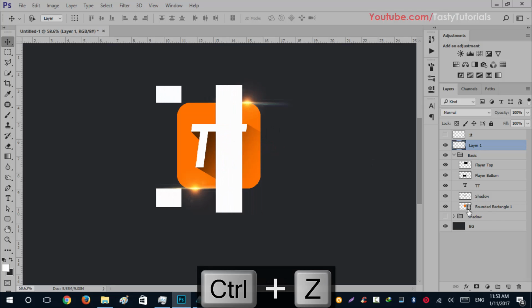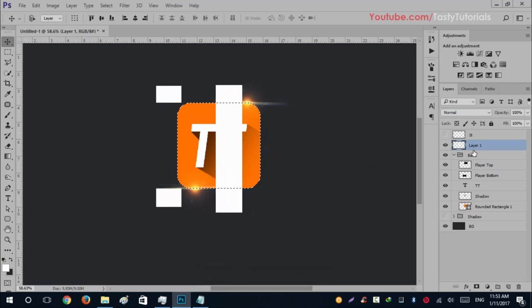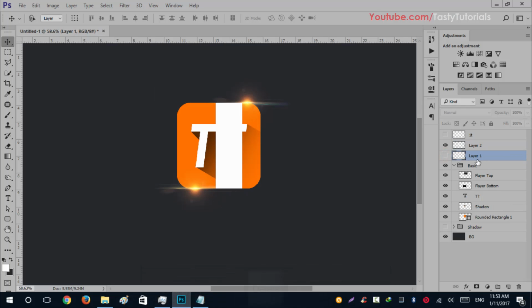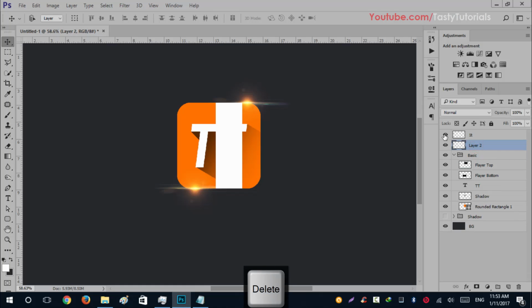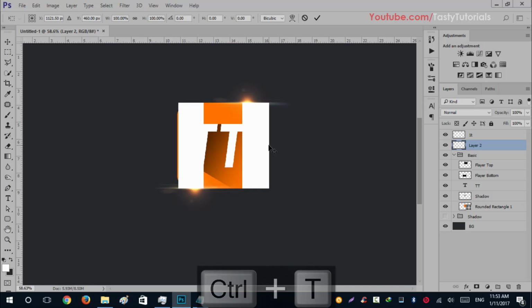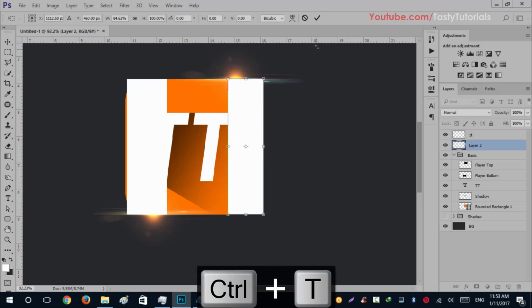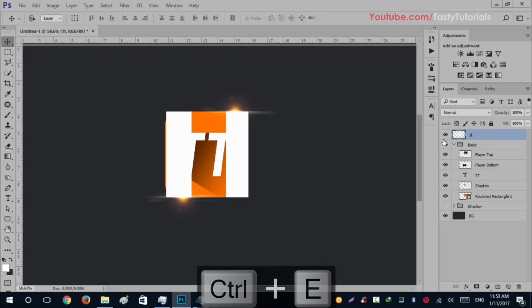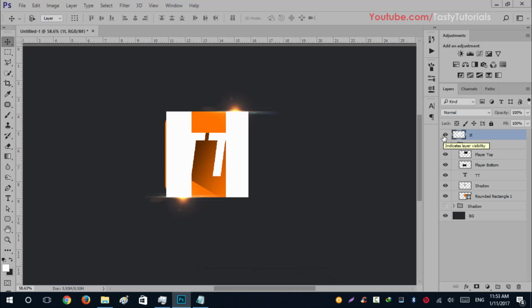And same thing, we'll press Ctrl and click here, and then press Ctrl Shift J again, and we'll delete that one too. So now we have both these reflections, so we'll move it a little bit here, make a difference between them, and press Ctrl T to make it a little thinner like this one. Okay, so now press Ctrl and click E, so it will merge them into single layers.